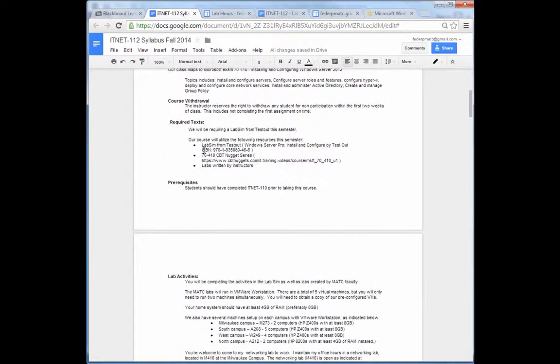Required text, like I mentioned already, we'll be using a LabSim and CBT Nugget series and the labs written by the instructors. So this is the main source of information. And then additionally, like when you're looking at some of my labs, I've added a link with additional material.